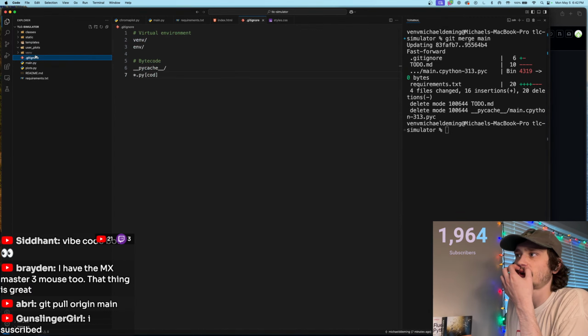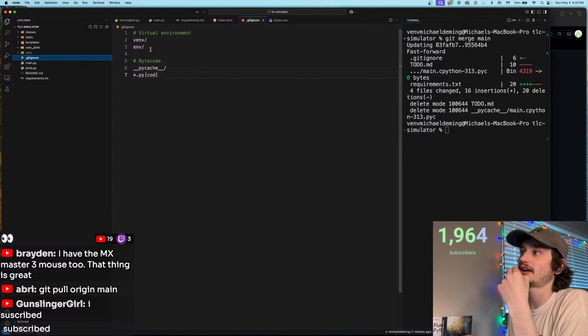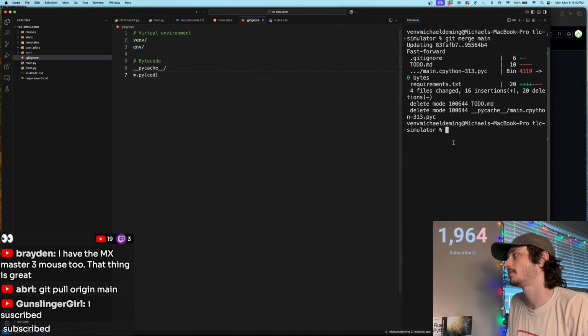So now I get the git ignore files. Hopefully I didn't just delete something I didn't mean to delete. I think I just removed the to do. I added the git ignore for the PyCache and the virtual environment ignore. Okay, I think we're okay though.